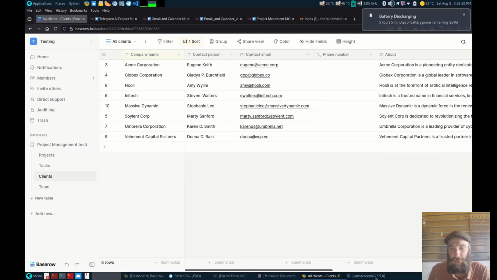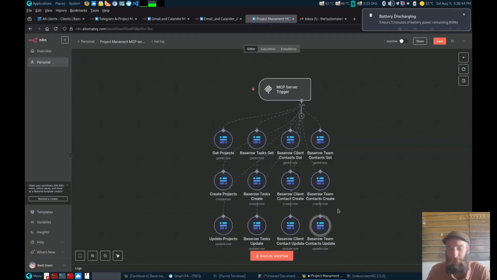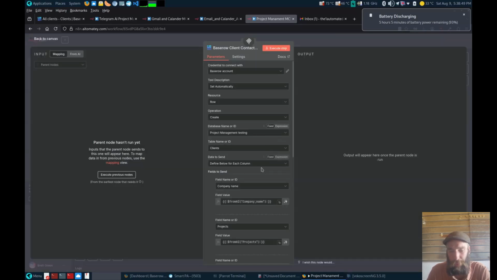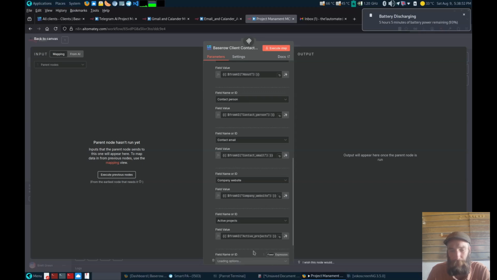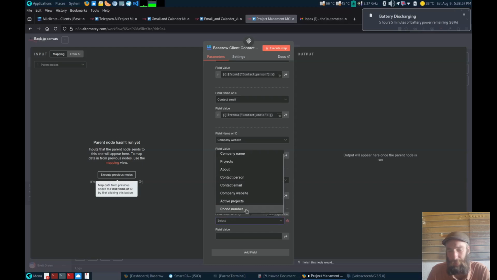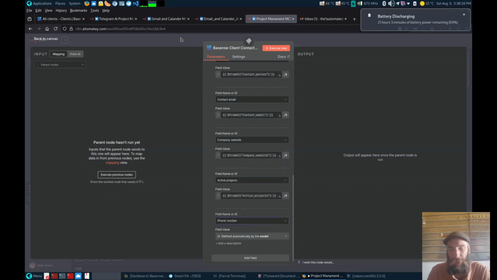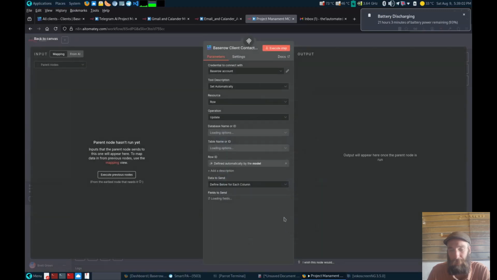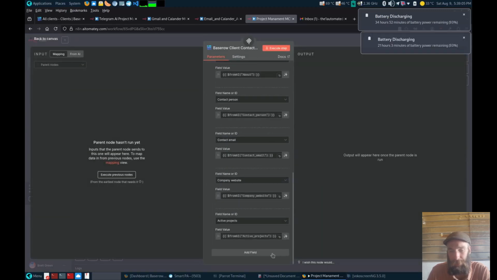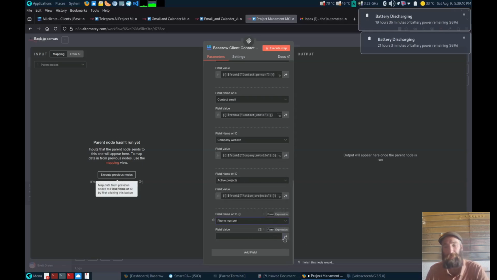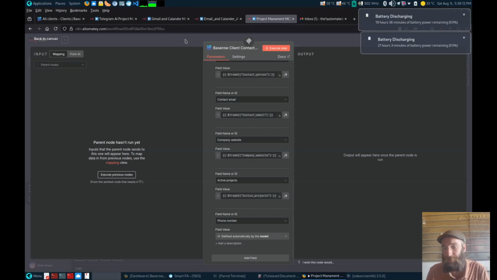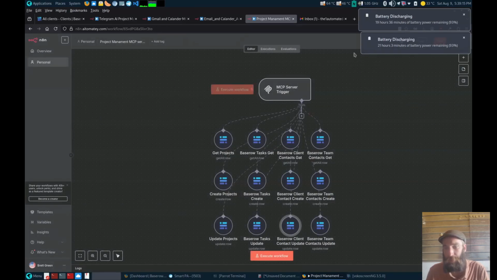Now we've got a phone number there. Now what we need to do is go back to the client contacts section, and we just need to add an extra field in the bottom for phone number, then from AI, and in the update one as well, let's do the same. Phone number from AI. There we go. So now that's all set. I'm going to save that there.